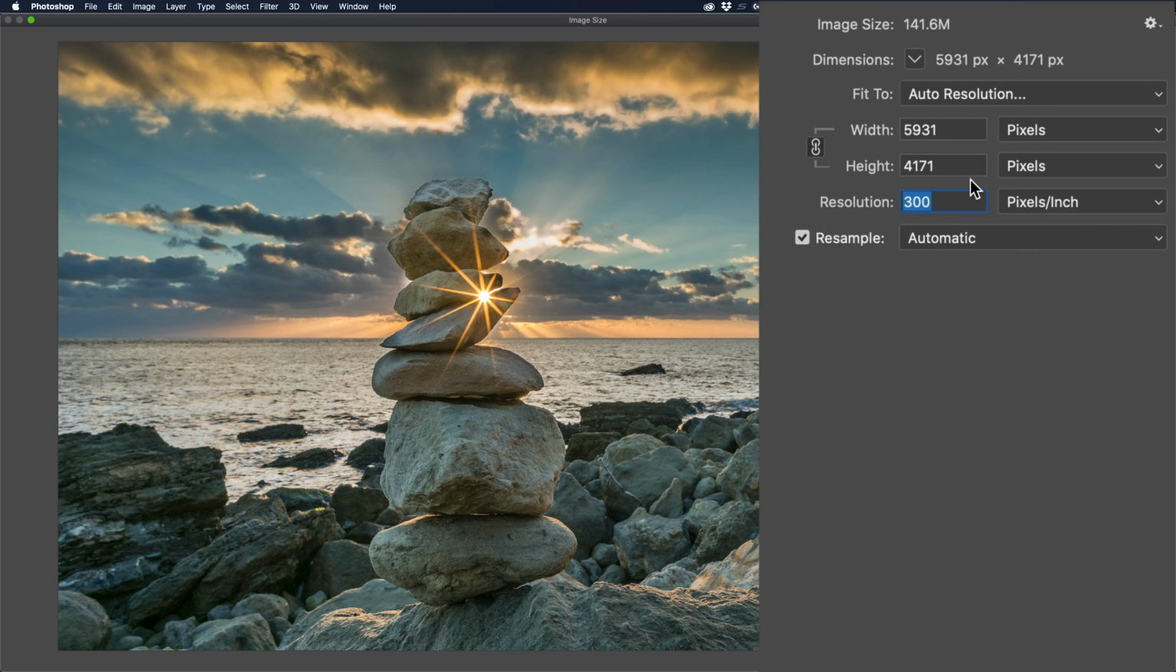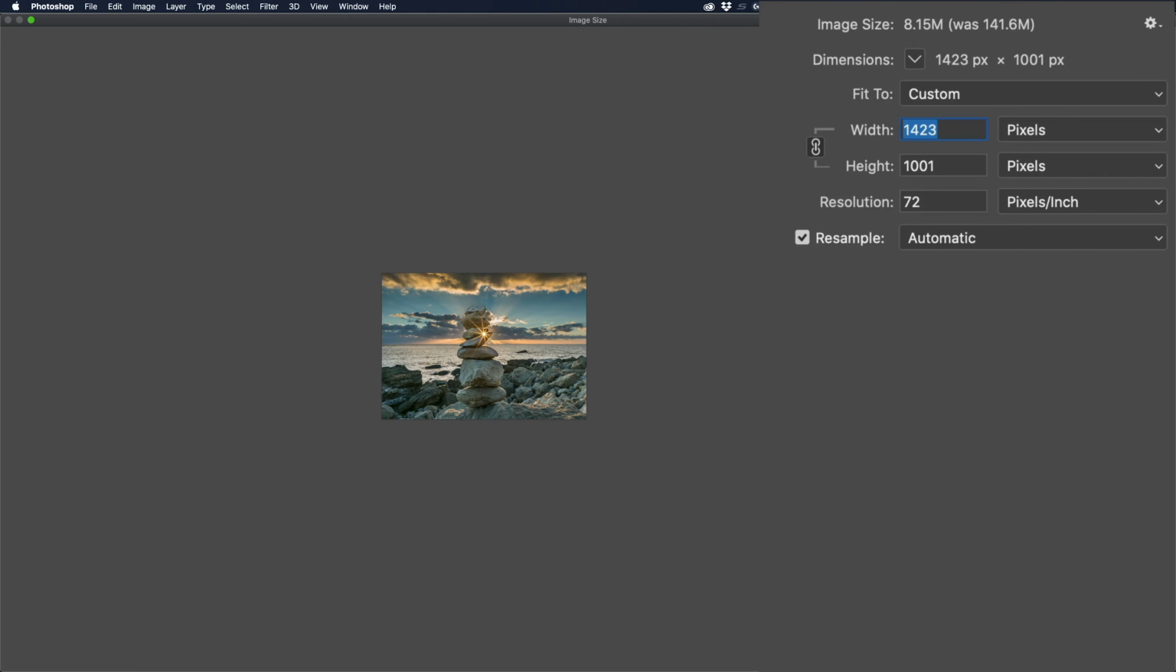72 ppi is a load of old baloney when it comes to screens. I have done a video on it, link above and below. You can change it to 72 in here. It will resize the file. It's gone from 141.6 megabytes to 8 megabytes, gone down to 1423 by 1000.